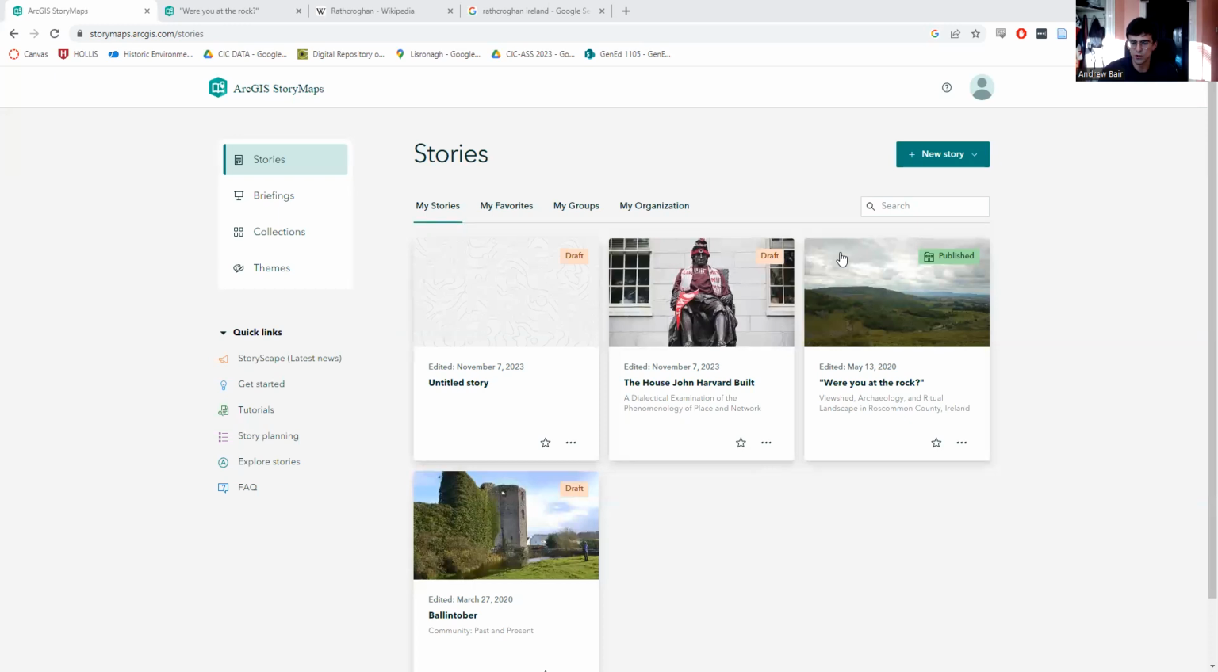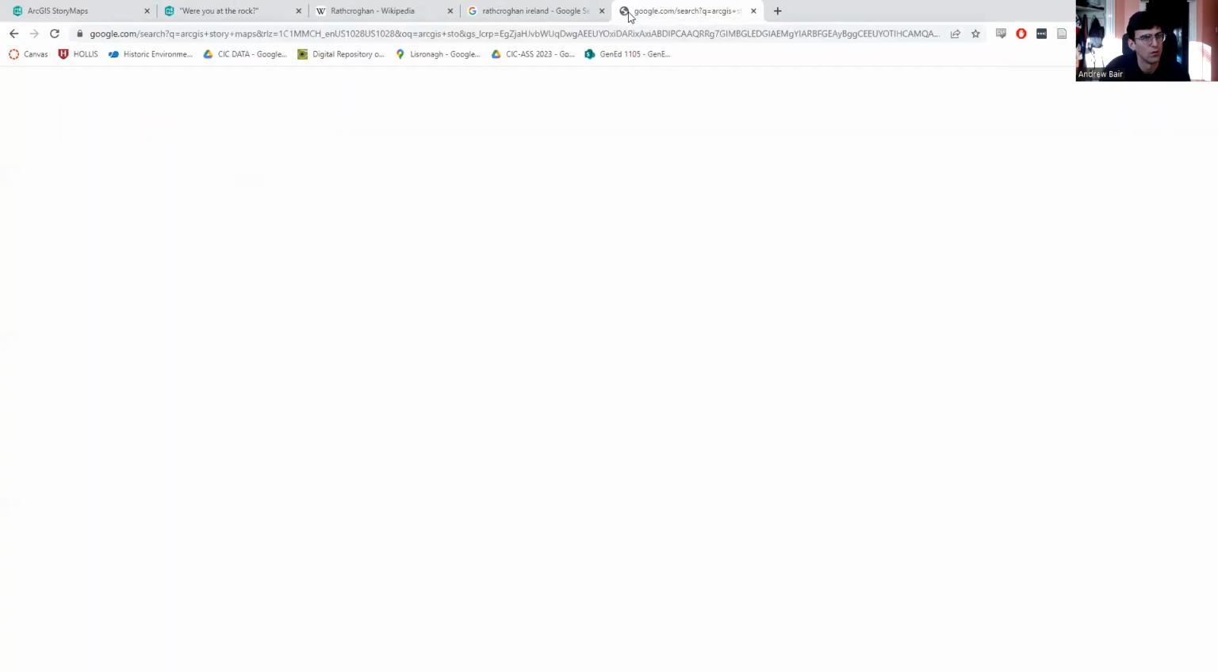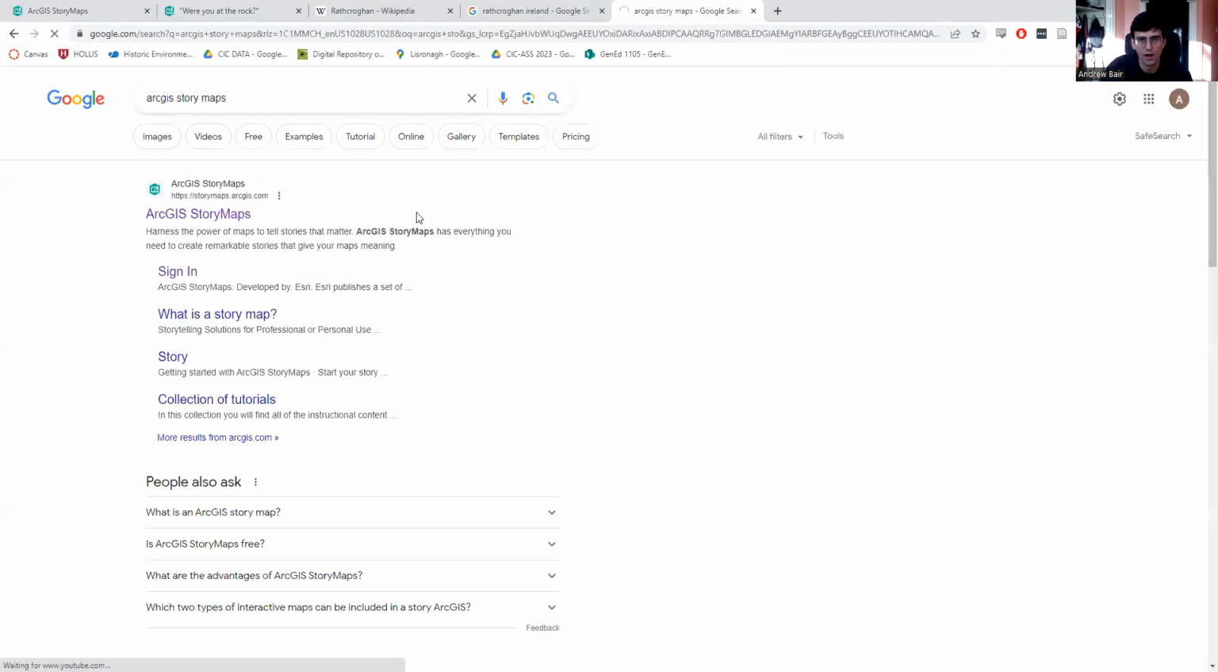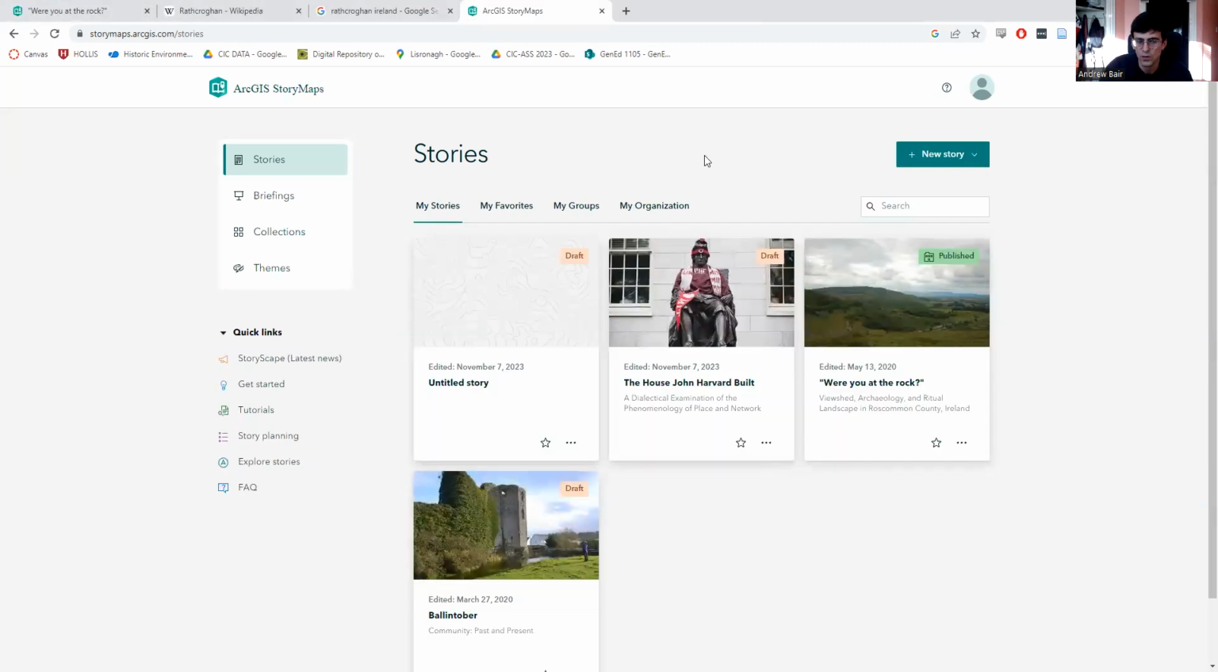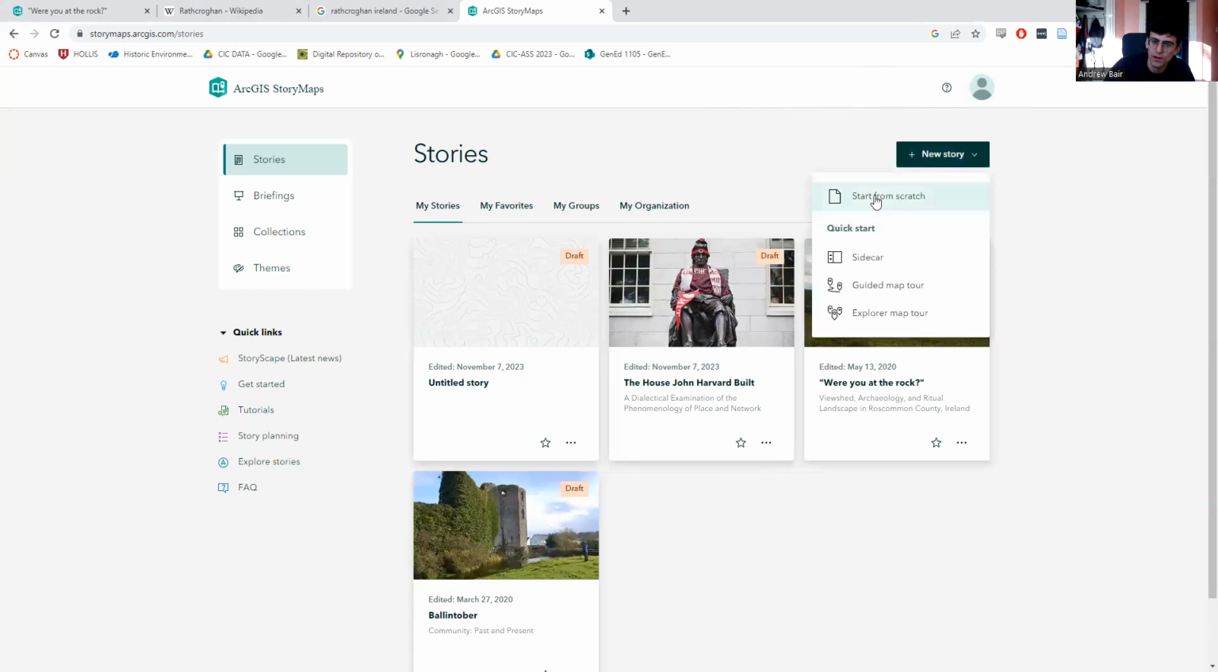All you have to do to start off is Google search ArcGIS StoryMaps. It'll be the first link here. I'm already signed in. When you're working with your students in this section, you'll want to walk them through step by step, bring them to the screen, and have them all click new story. And there are some fun options that can help you out.